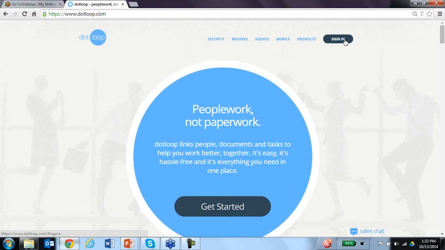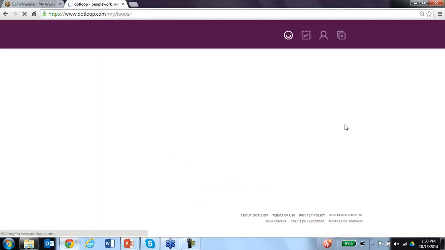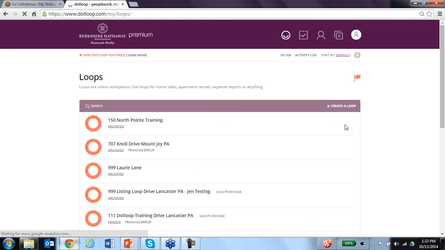So in the top right corner, I'm going to click Sign In, and I'm just going to sign in with my Home Sale email and my password. If for some reason you forget your password, we actually don't have access to look that up for you, but you can just click on Forgot Your Password, put in your email, and it'll email you a link so that you can reset your password.